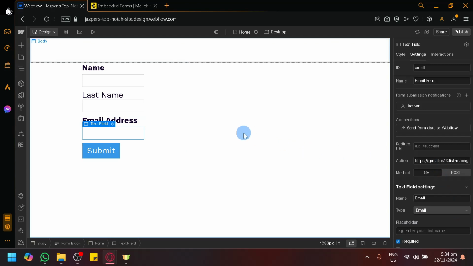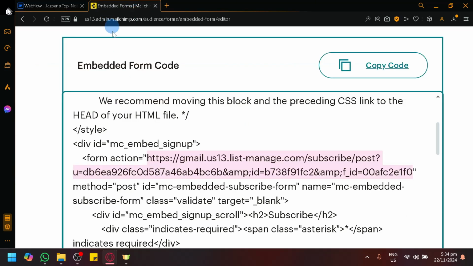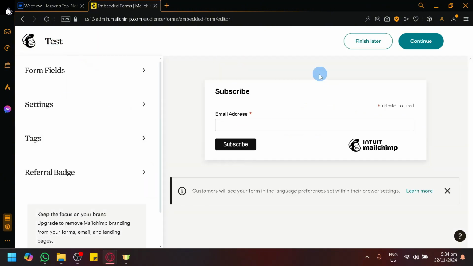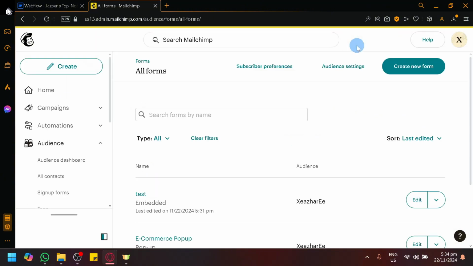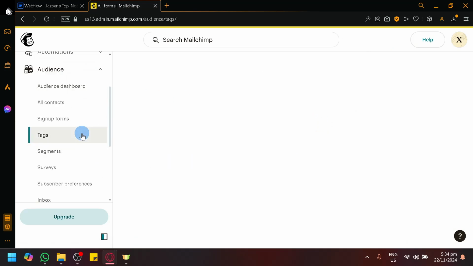Now after that, whatever data Webflow gets through those inputs will be sent to Mailchimp. But we're not done yet. Go back again, click on finish later, and now we're going to click on tags.